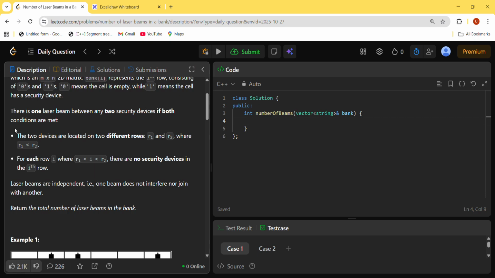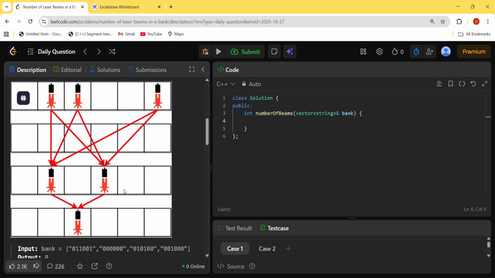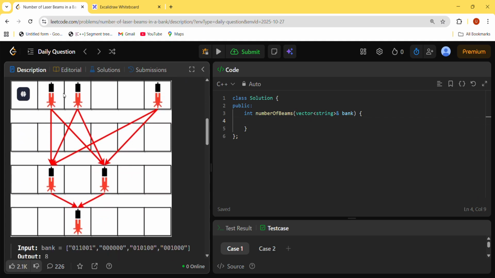Now there is one laser beam between any two security devices if both conditions are met. These are the two conditions that I'm going to read. The two devices are located on two different rows, r1 and r2. For example, in this one, this is the first row, this is the second, the third, and the fourth one. Here this is a camera, let's say. So 1, 2, and 3 cameras are there.